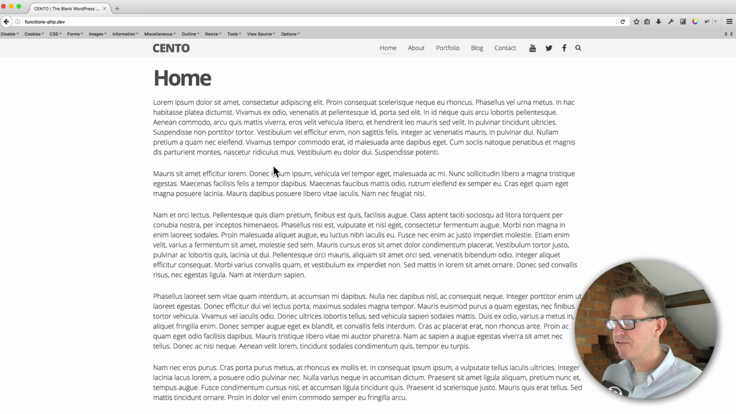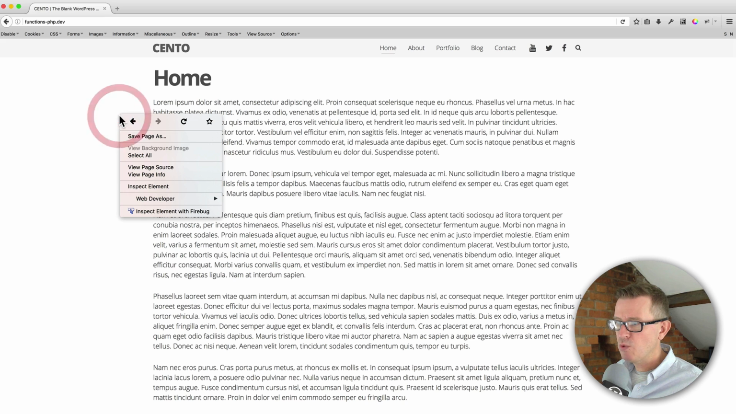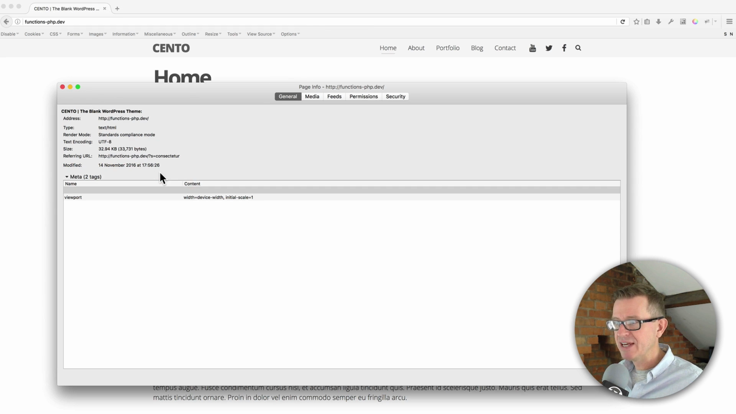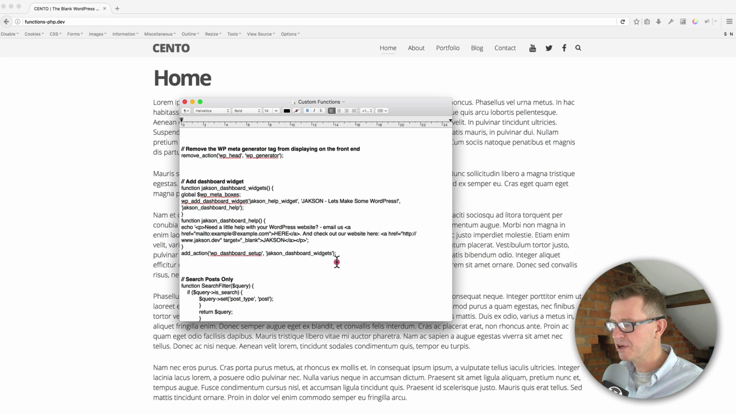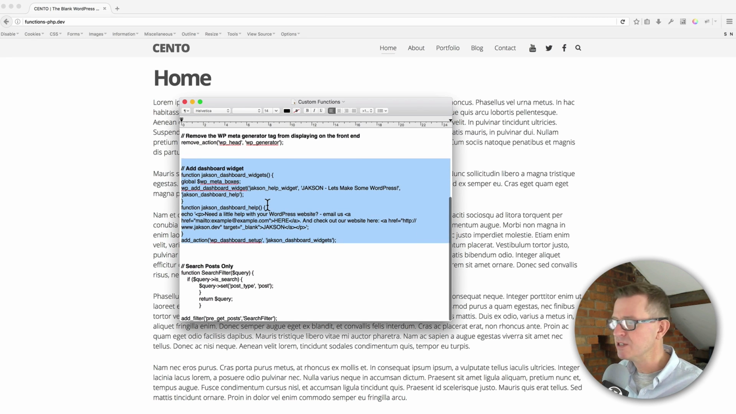And if we go back to our front end and refresh that now, we will view the page info again, and we'll see magically it's gone. No one knows it's WordPress. So that's one for you. I've got another couple here that are pretty cool. Well, I'm going to save that one for last because it's my favorite.